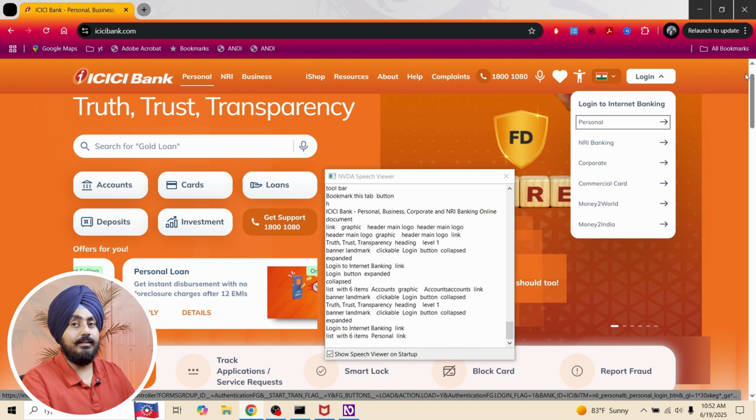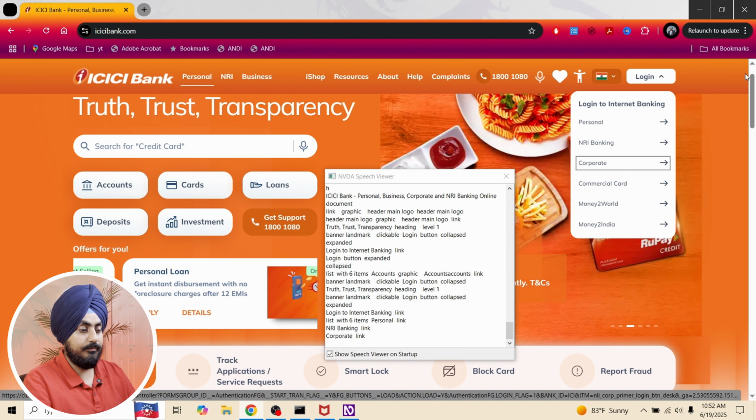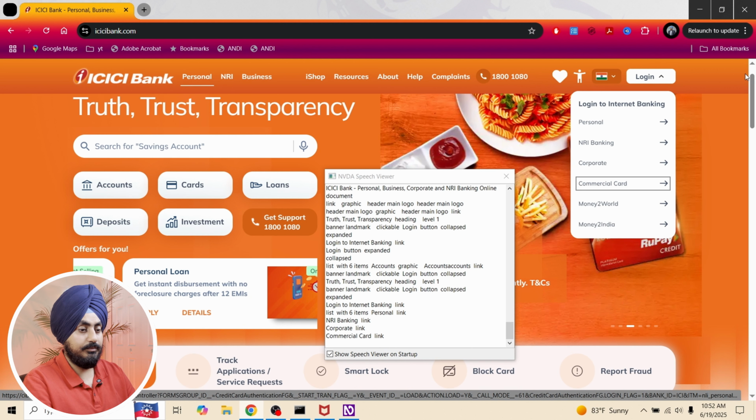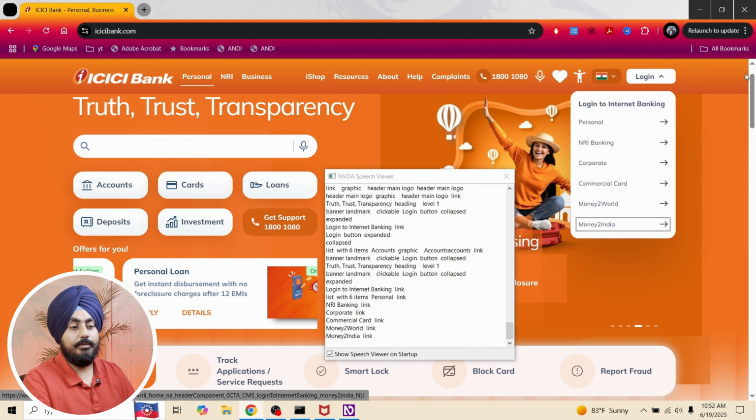It announces it's a list of 6 items and that announces the accessible name for the first link. NRI banking link. Corporate link. Commercial card link. Money to world link. Money to India link. So they have very good accessible names, I would say.